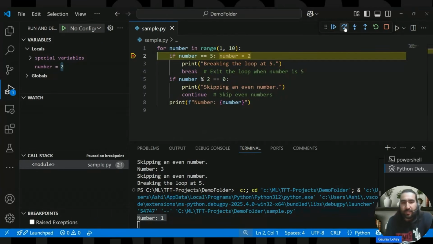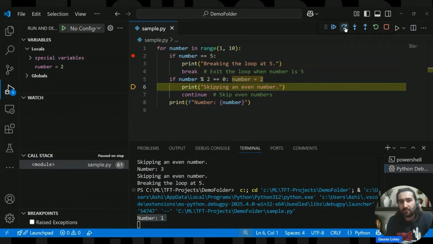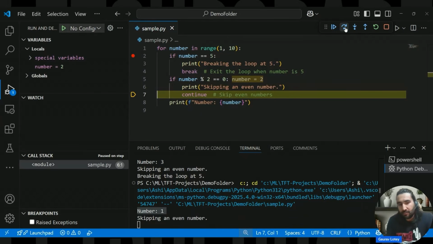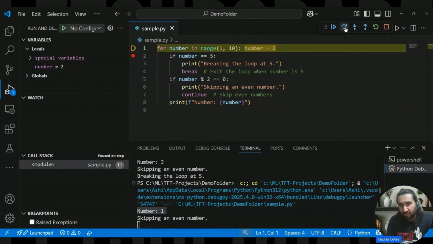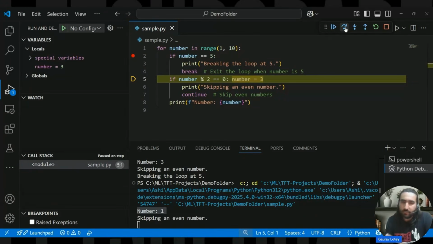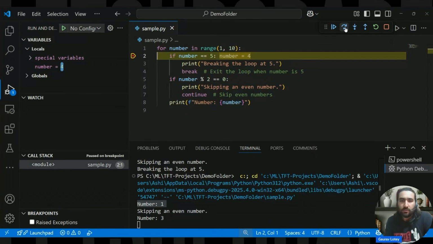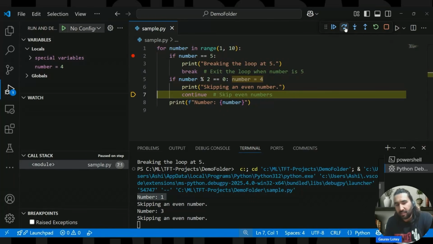Now the number is 2, hence the number modulus 2 condition will activate, and this is an even number. So we'll print that we have found an even number, and you see how continue will help us proceed with the looping. Now we go back, we increment the number to 3, number is not equal to 5, neither does modulus 2 equal to 0. We will print the number as a general one. We'll go ahead and 4 will skip again, an even number.